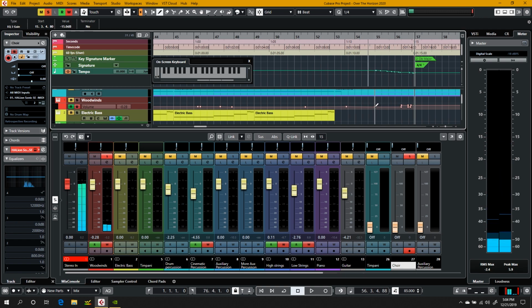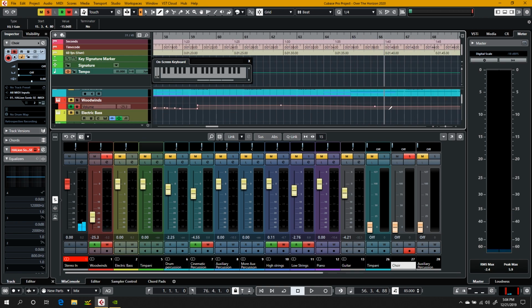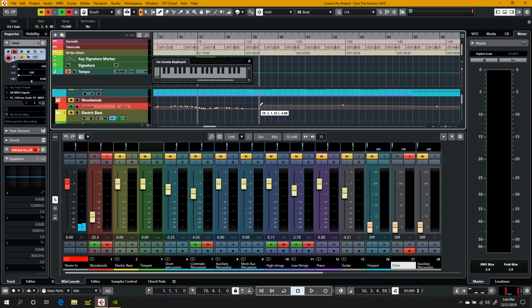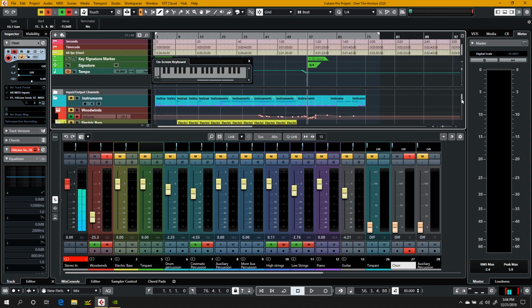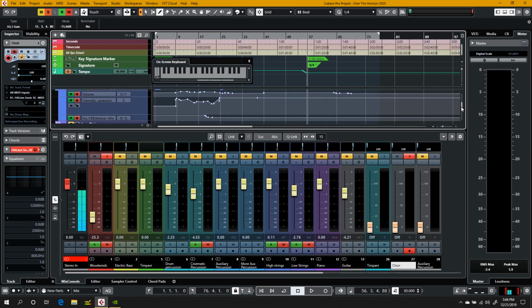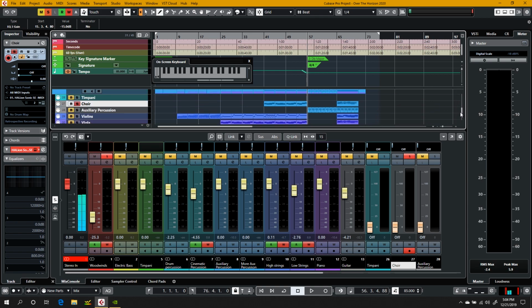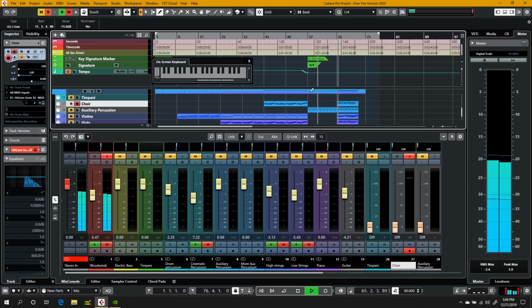Like, it's supposed to be lower. I don't want it to do that, you know? And let me see where the choir comes back. Or the choir's coming back on... I think it's on measure 65.